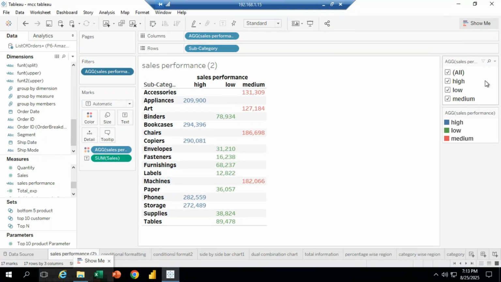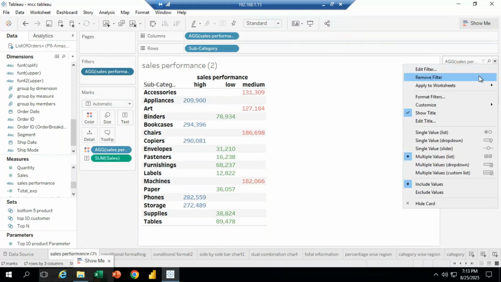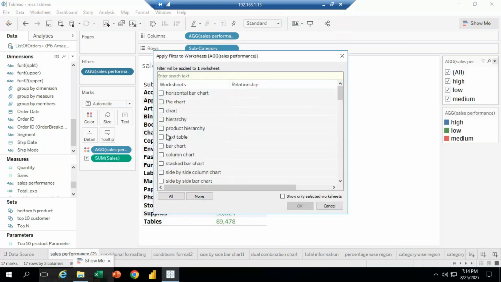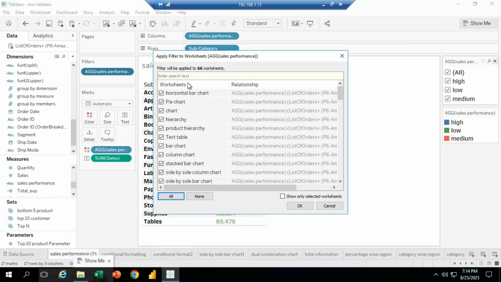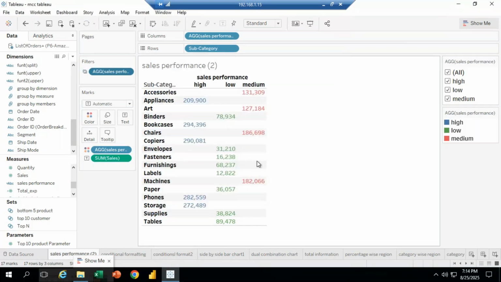In that show filter, if I click on that, in every chart it should take effect, no? That's why click on this particular drop down button, apply to worksheet. Here select all using data source. I don't want this selected worksheet, all using data source we can select, or selected worksheets, whatever we imported. For this also we can select all. Then click on OK. Now see, go back.